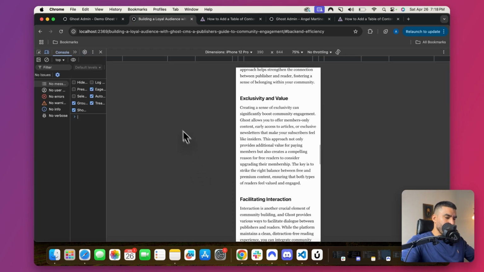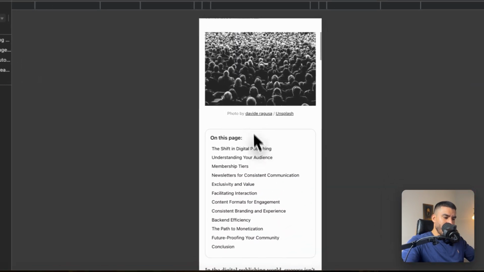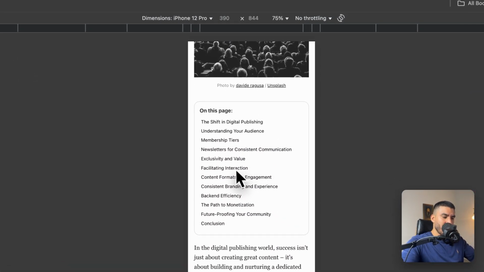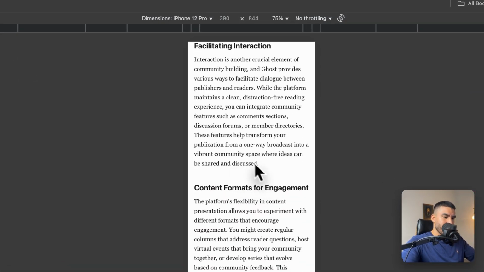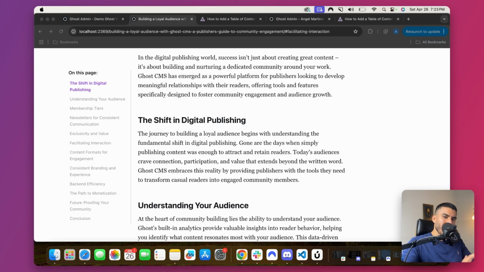As we can see on mobile as well, scroll all the way to the top. As you can see, the table of contents is at the very top. And if I click any section, it takes me there. So now you have a table of contents on your website. If this is working on your local environment, go ahead and zip up that theme and go ahead and upload it to your Ghost CMS website, and you should have it now live on your site. So if you want to customize this even further, here are a few options for you.